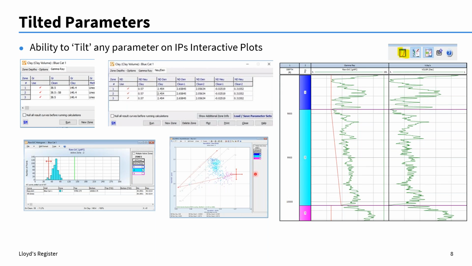Now you also see that reflected on the cross plots. So when you look at the density neutron cross plot, when you're picking your clay line in there, once you make that tilted parameter, you will now see a cross indicating that it's a tilted parameter. You would also see it on the histograms if you're looking at the gamma ray log and you're picking your gamma ray clean and your gamma ray clay. There's now an arrow indicating that that's a tilted parameter.